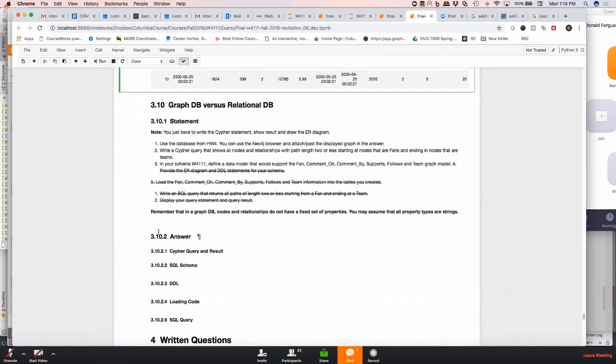The first observation is I asked you to do a lot of things here. So use the database from homework 4, use the Neo4j browser, and so on. Write a Cypher query that shows all the nodes and relationships with path length 2 or less, starting at nodes that are fans and ending in nodes that are teams. So nodes and relationships with path length 2 or less, starting at nodes that are fans and ending at nodes that are teams.